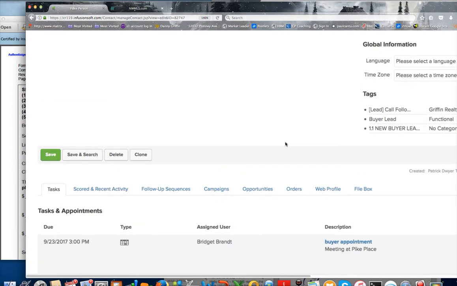So at this point, the ball is really in your court. Infusionsoft does have a built-in calendar, but it's not very good. So we just encourage people to use your Google Calendar or your iCal or an actual calendar, whatever you want to do. I have a hard copy calendar. Do your hard copy calendar. Just as long as you make the appointment, be there 15 minutes early.